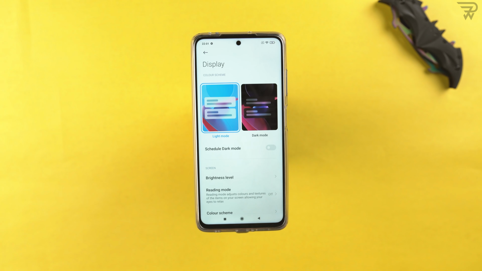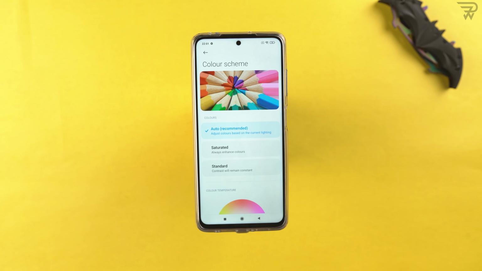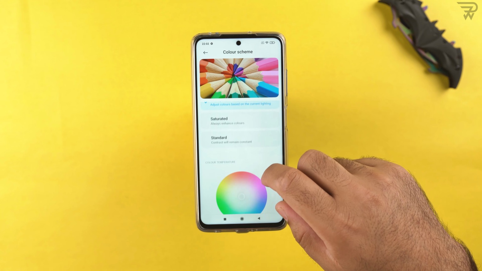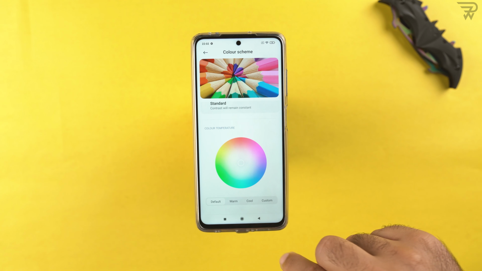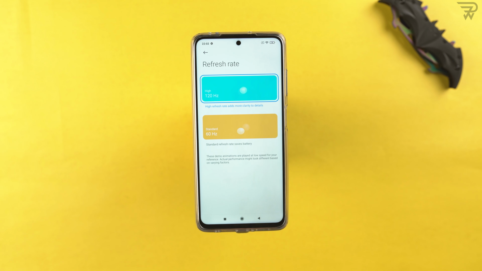Next up we have the display options. In the display options, you can first of all see the color scheme. If you don't like the default color scheme of your phone, you can change it to standard, saturated, or you can even create a custom color scheme. Next up we have the refresh rate. By default, your phone will be using the 60 Hz refresh rate. I switched it to 120 Hz when I turned my phone on for the very first time.